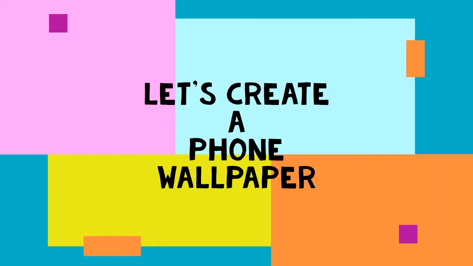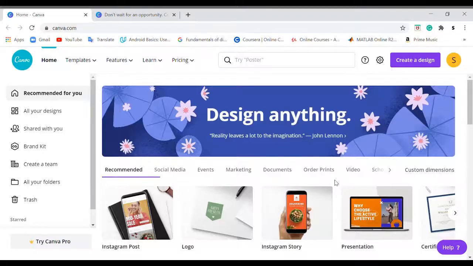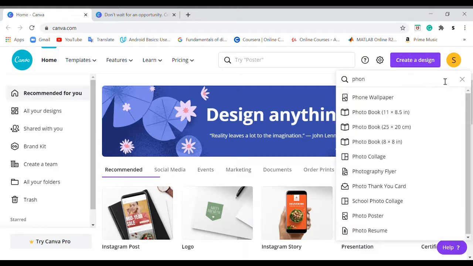First things first, go to your canva.com profile or account, log in or sign in as per your status. That is, if you don't have an account, sign up. If you have, then log in or sign in. And this is the dashboard that you'll be getting. So let's go on create design option and write there phone wallpaper, and this is what we get.